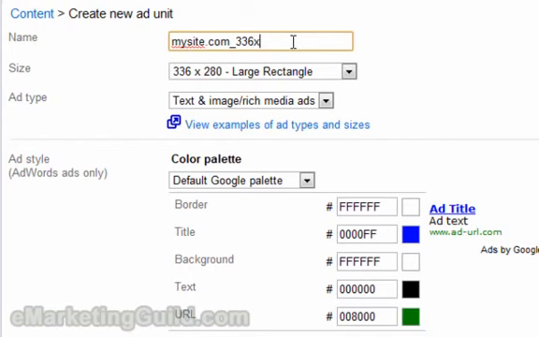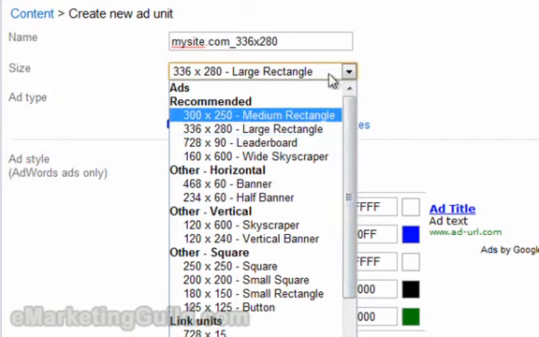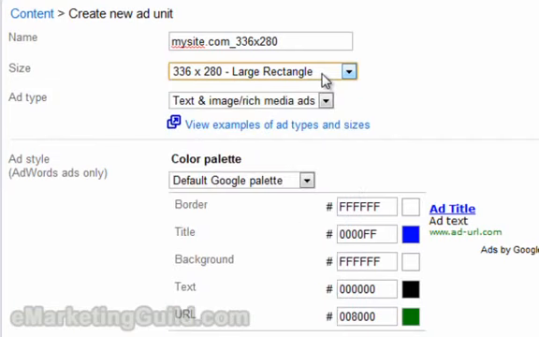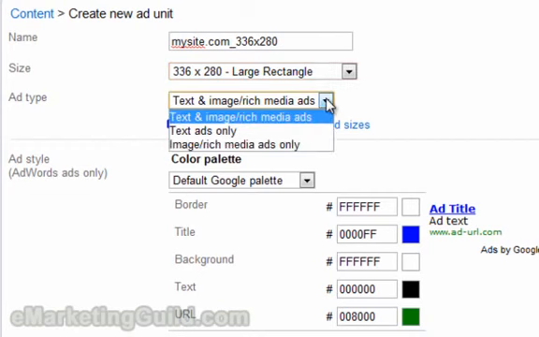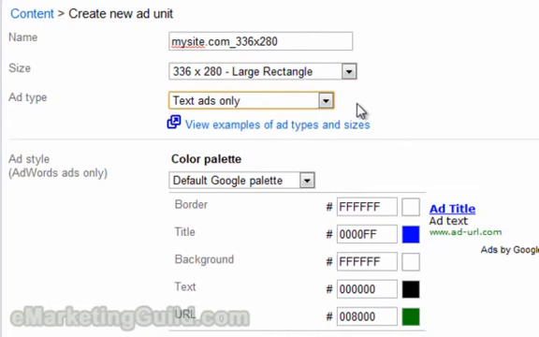336 by 280. There are other ad units here as well, and you're welcome to test them. You might find that some of these other sizes work better in some circumstances, but testing consistently showed that the 336 by 280 pixel large rectangle unit works best. Here I prefer to use text ads only, simply because text ads tend to get the clicks and tend to pay more.